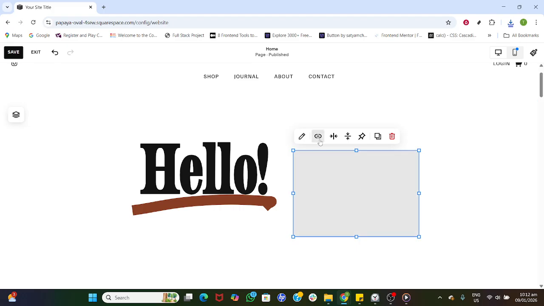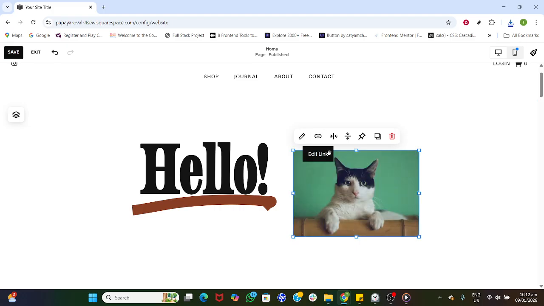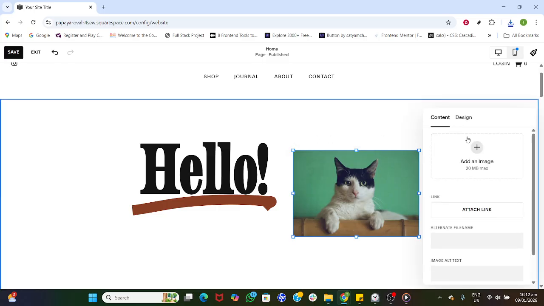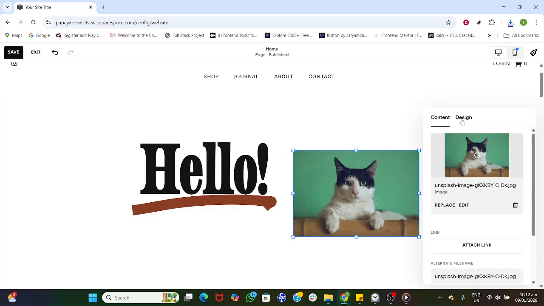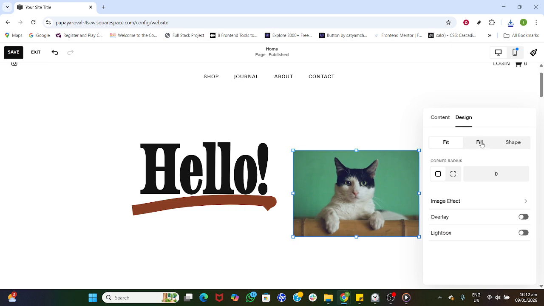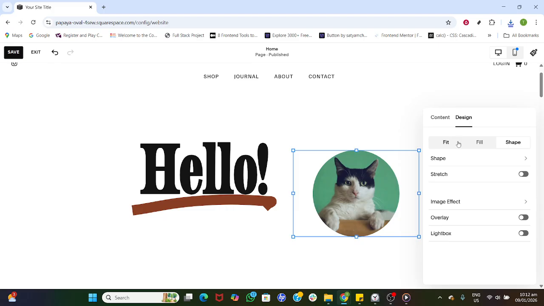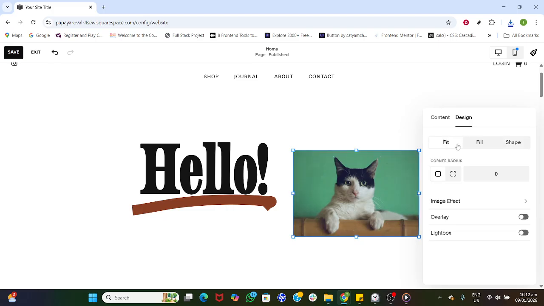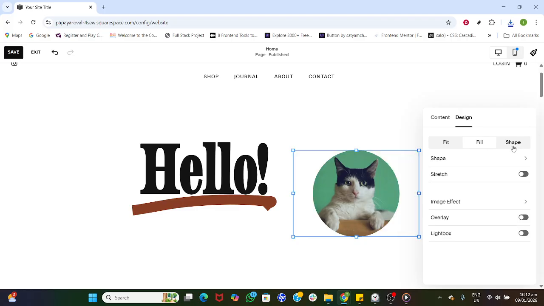With the image loaded, let's refine how it displays. Open the Design tab in the block settings. Here you can switch between Fill and Fit. Fill crops the image to cover the entire container edge to edge, which is great for strong, bold layouts. Fit preserves the entire image without cropping, which is ideal when you want to keep the original proportions.